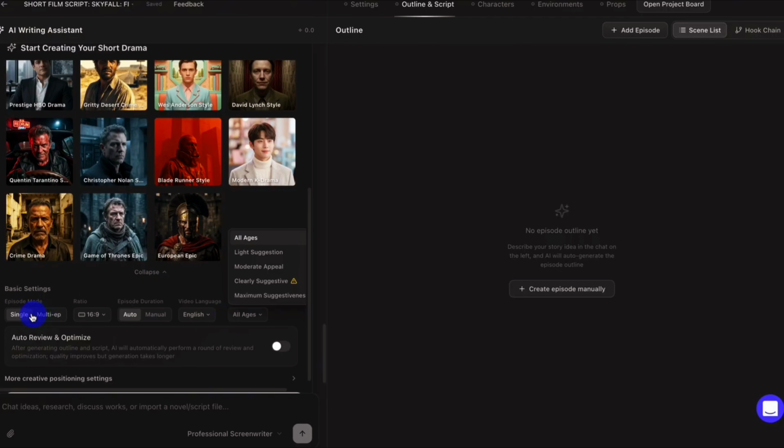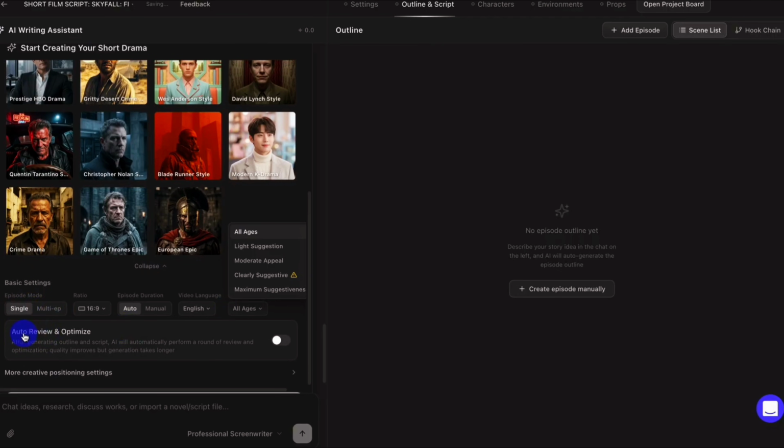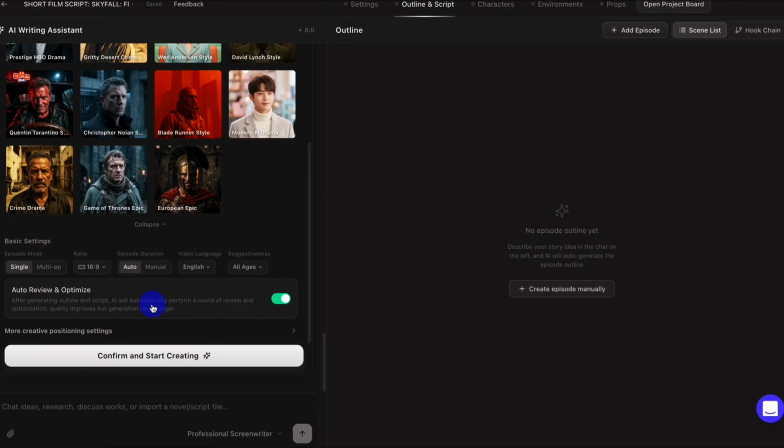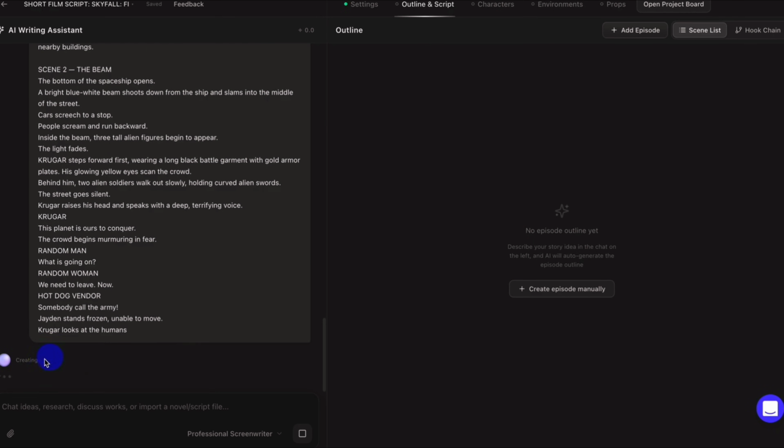You'll also see an option asking whether you want a single shot or multi-shot production. For this example, I'm going to keep it on single shot. Finally, make sure you turn on Auto View. This feature helps the system better understand your project and automatically optimize certain creative decisions to improve the final result. Once everything looks good, click Confirm and start creating.